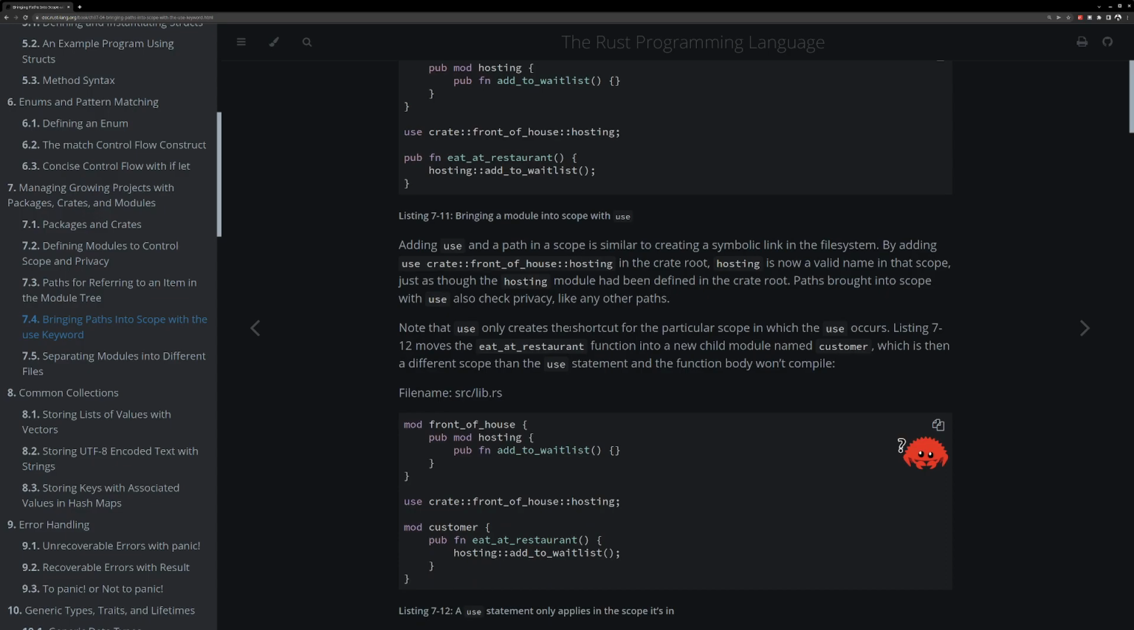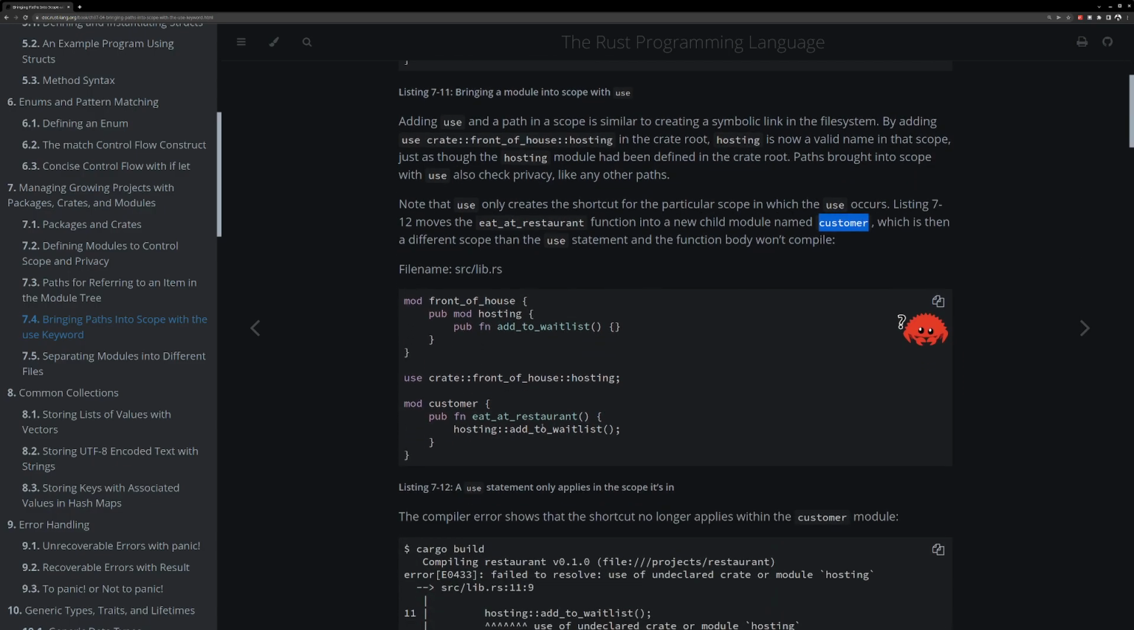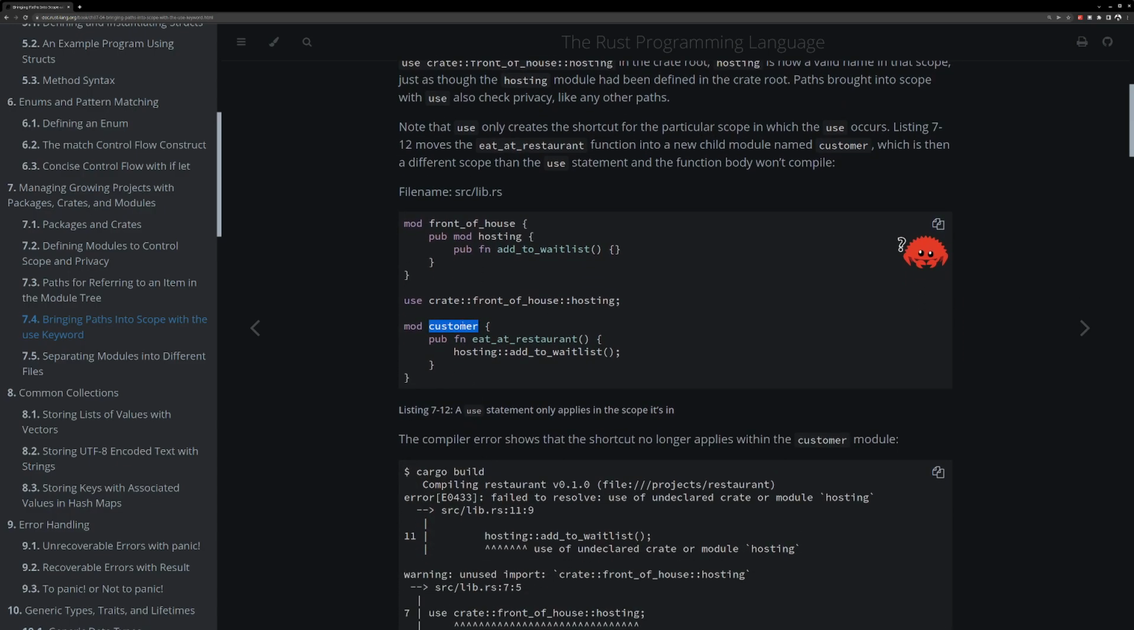Note that use only creates a shortcut for the particular scope in which the use occurs. Listing 7-12 moves the eat_at_restaurant function to a new child module named customer. That is what they have done here in customer. Now this will fail to compile, because that shortcut no longer applies to the customer module.